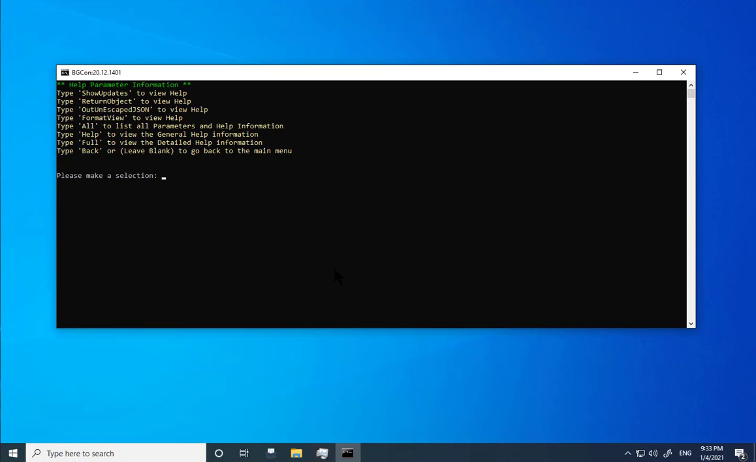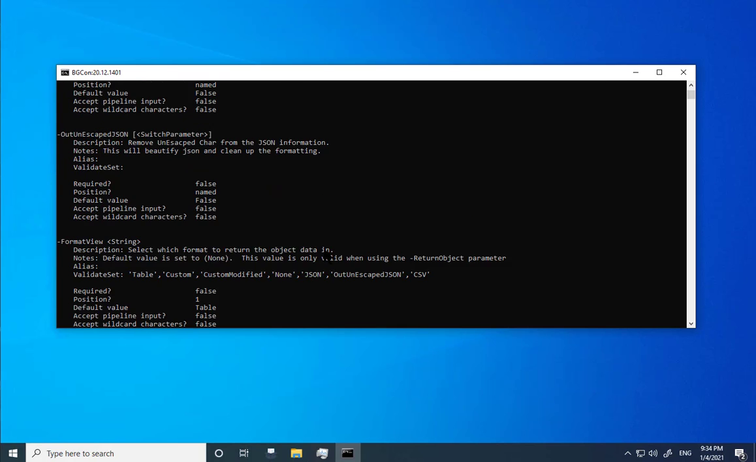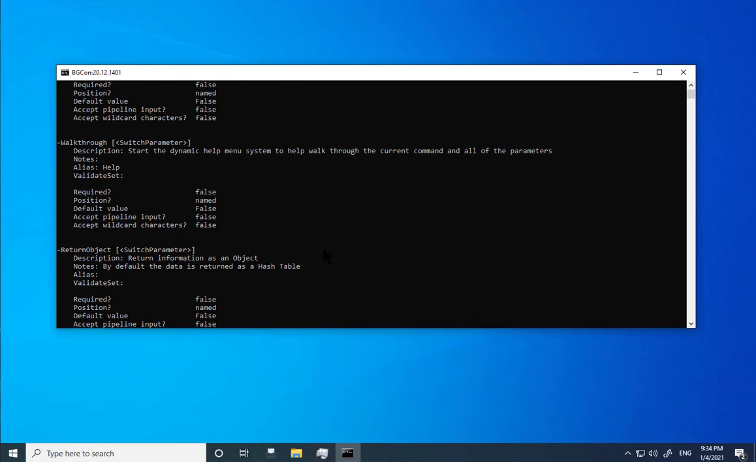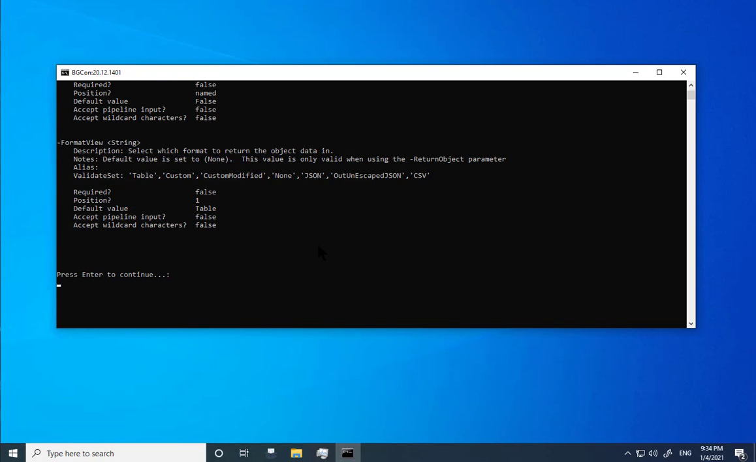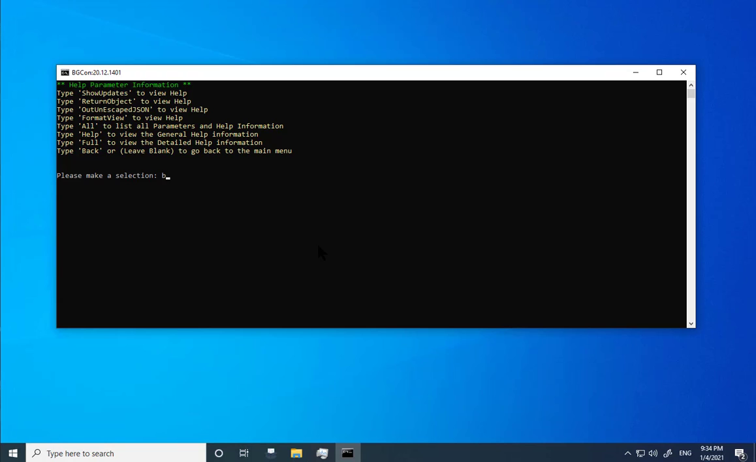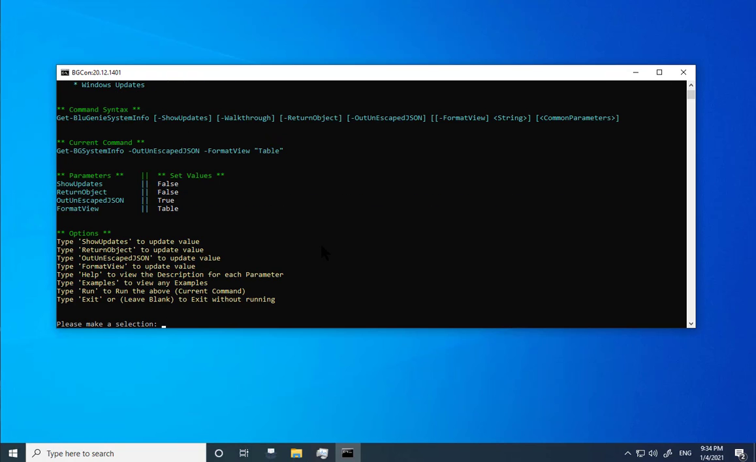So here you can hit enter and you're back at that menu again for your help system. You can actually type in another command if you want. You can get a list of all the items. So if you just typed in all, it would give you all the parameters and their information. Again, hitting enter brings us back to that screen. Typing in back or just hitting enter will bring you back to the original screen.